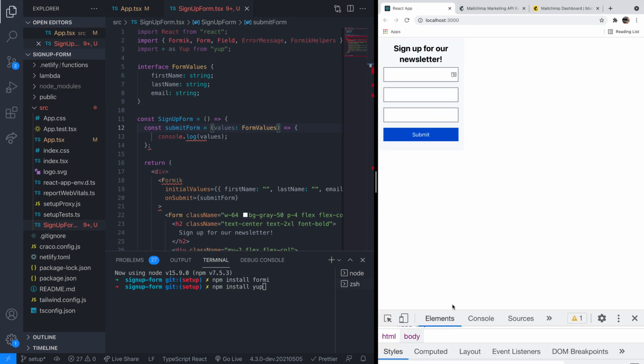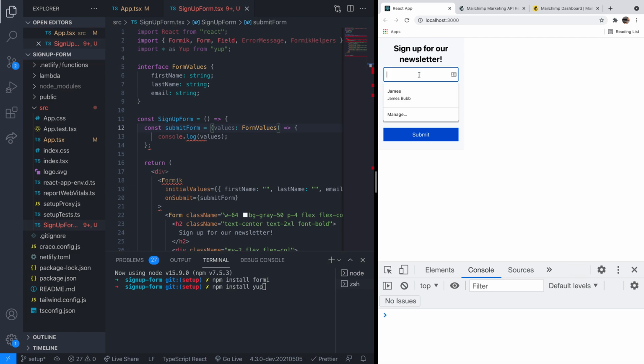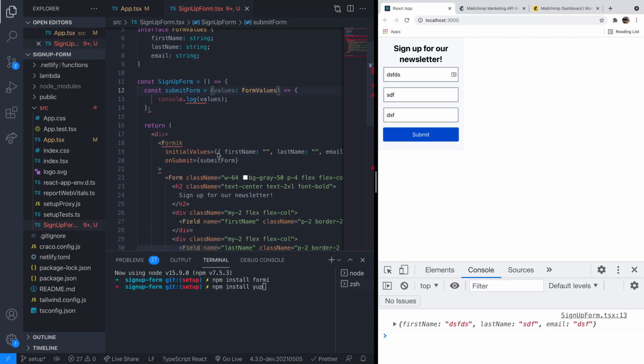Okay, so if we open up our developer tools and head on over to the console, if we put some data into here and click submit, you can see that is being logged to the console because that's what's being provided to the submit form function, which is what we specified in the onSubmit property to Formik here. Okay, so in just a few simple steps, you can get a complete fully working form just by using Formik and the components that it provides.